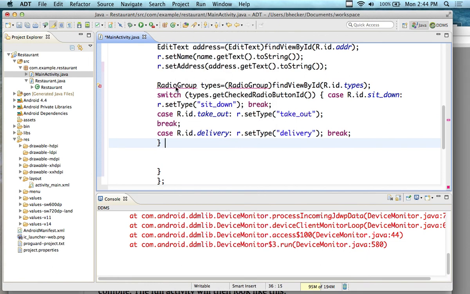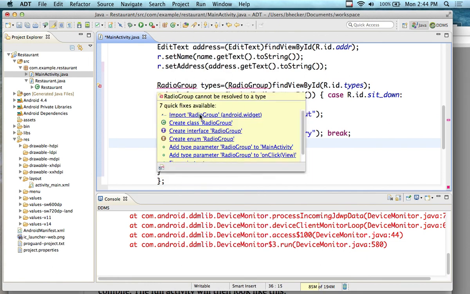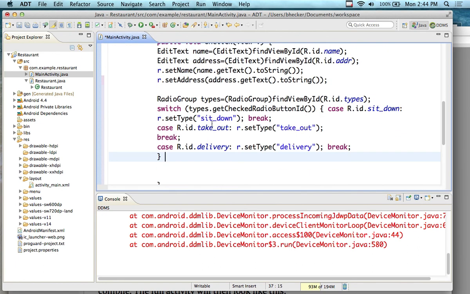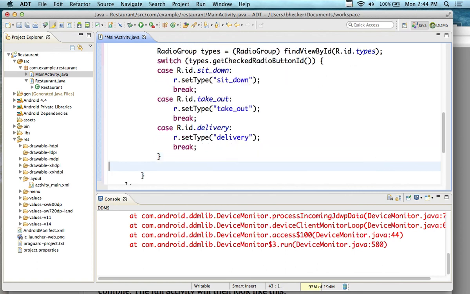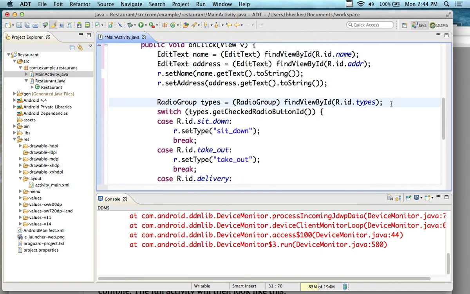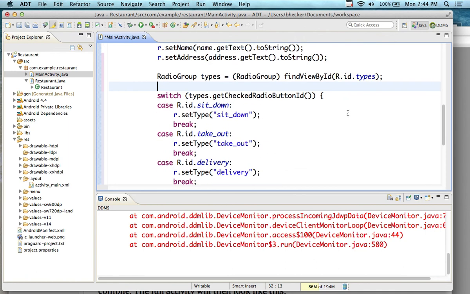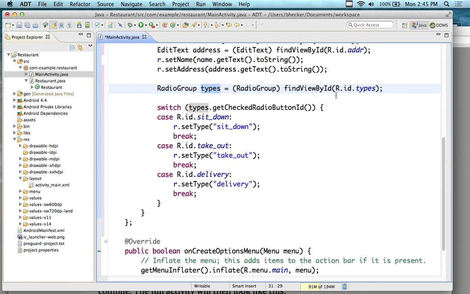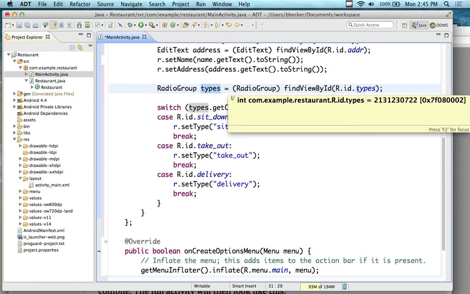Let me hover my mouse over and add radio group to import radio group. And what's that sequence? Control F. There we go. Command Shift F to format it. There we go. Command Shift F did it, and now I've got the code stuck in here, so that I can see that I'm going to switch types, and types is the name of my radio group, and radio group is types here. So from types.getCheckedRadioButton, coming from r.id.types.